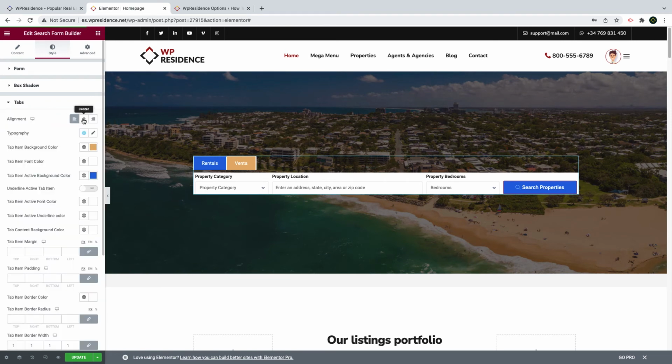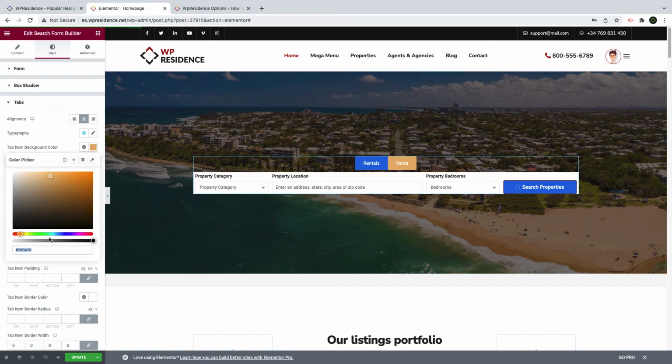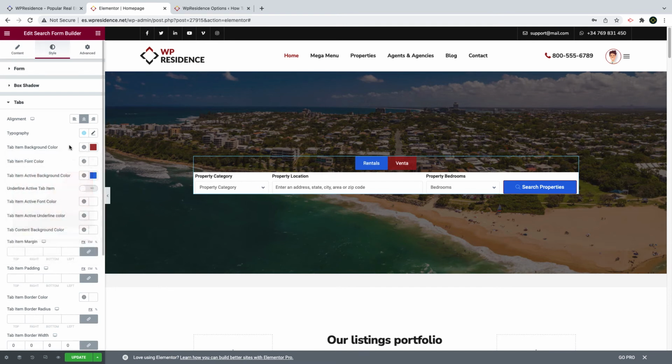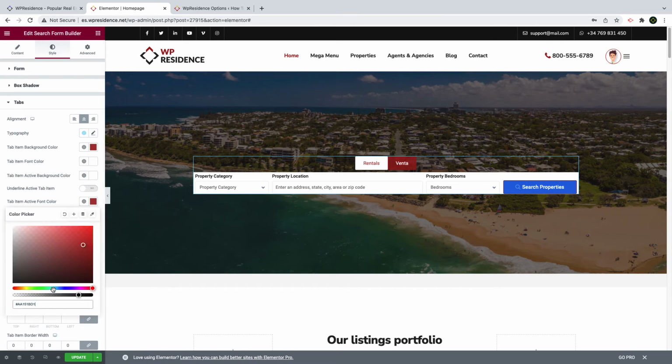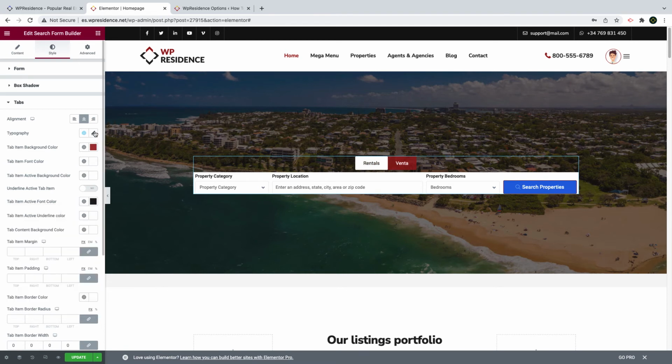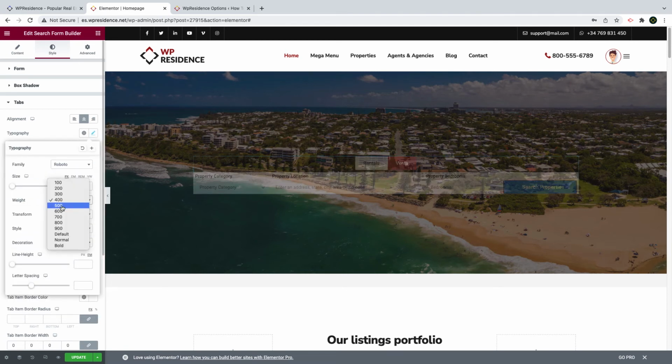So the first item I want to do is to put the categories in center, and then I want to change the colors as well. I already have the main color I want to add to the second category, and the active tab I want to make simple white and font color a little bit darker. You can also change the font here as well.